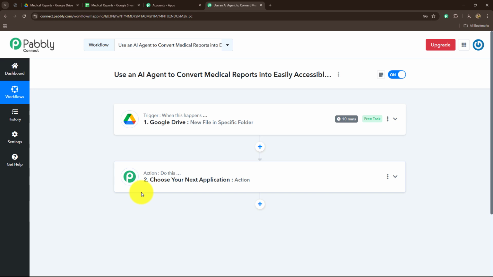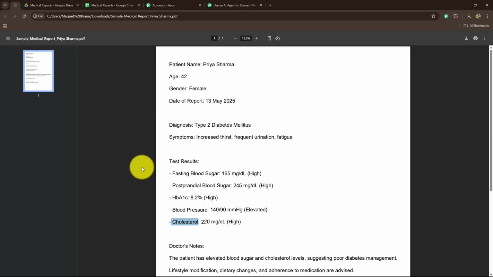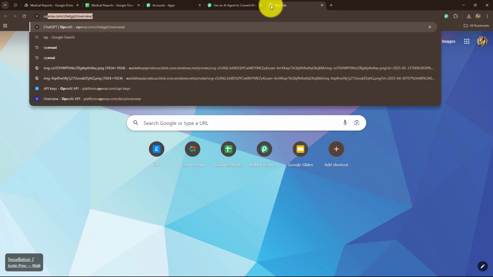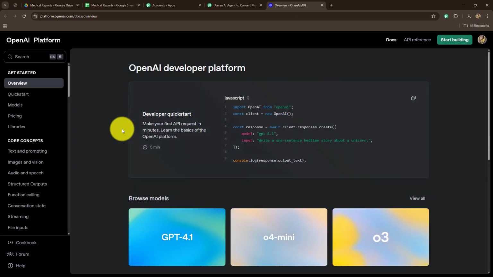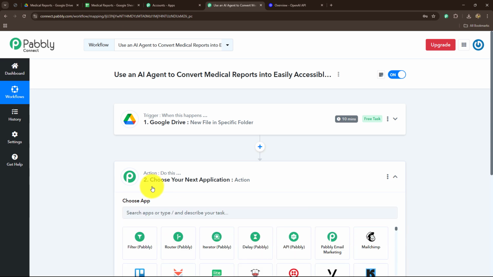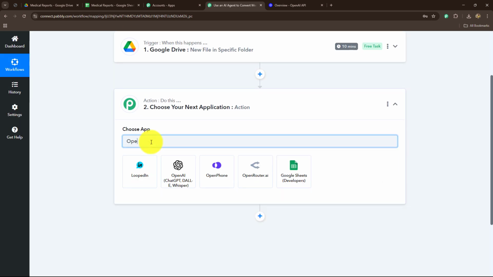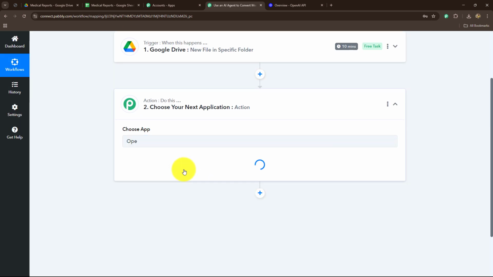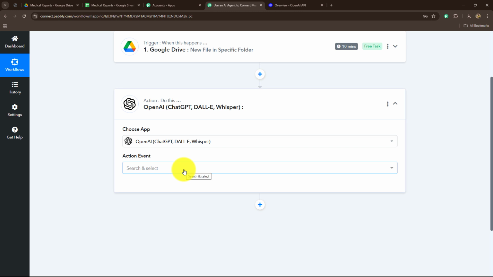Here I want to extract the details from the medical report that is uploaded in my Google Drive folder. To extract the details, I need to use an AI agent, and here as my AI agent, I am using OpenAI. So I'm logged into my OpenAI platform, and now I'm going to go to my action step, and in my action application, I'm going to select OpenAI as my AI agent. In case you are using any other AI application as your AI agent, you can select that as well.